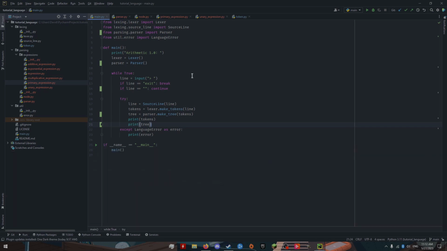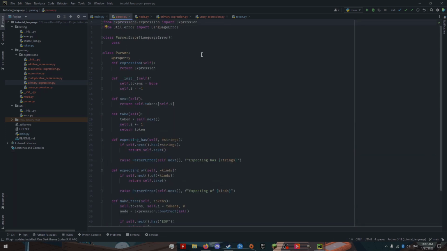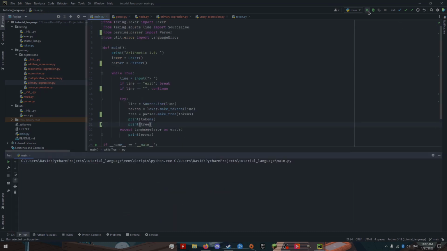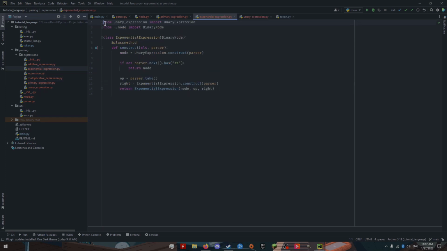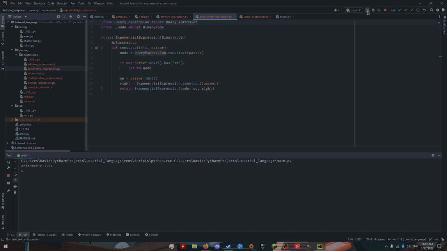So let's see where we are. That's a very simple error. If we come into our parser, we need to make this a local import. And I will then put it below since it's local. So if we try again. In our exponential expression, we have to do a similar thing. Make that a local import. And now, if we say 5 plus 6, we get our list and we get an additive expression with 5 plus 6. Let's try minus minus 10.